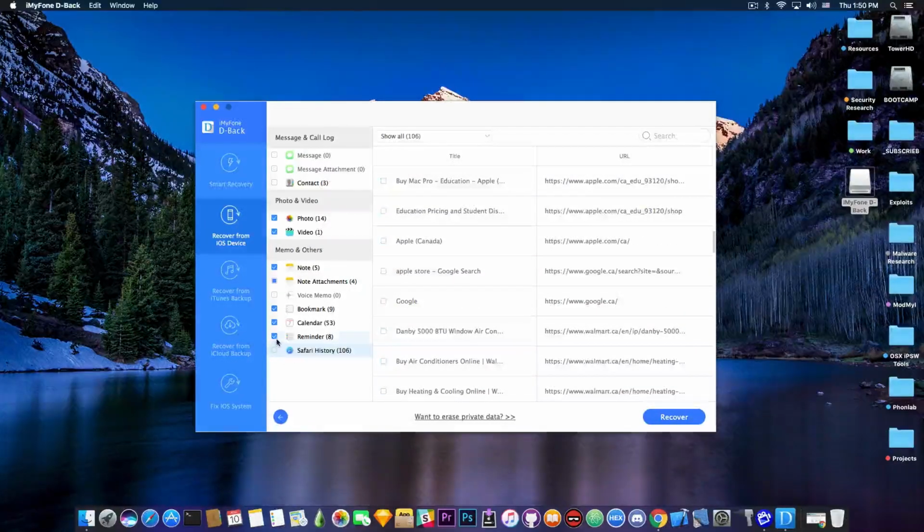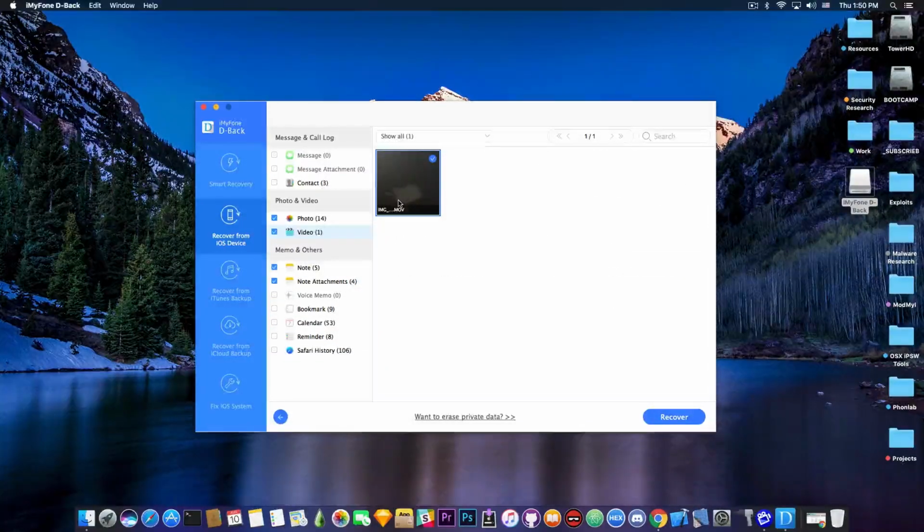So yeah, let's uncheck a couple of things in here. I just want the photos. You can see it also has a video that has been deleted.